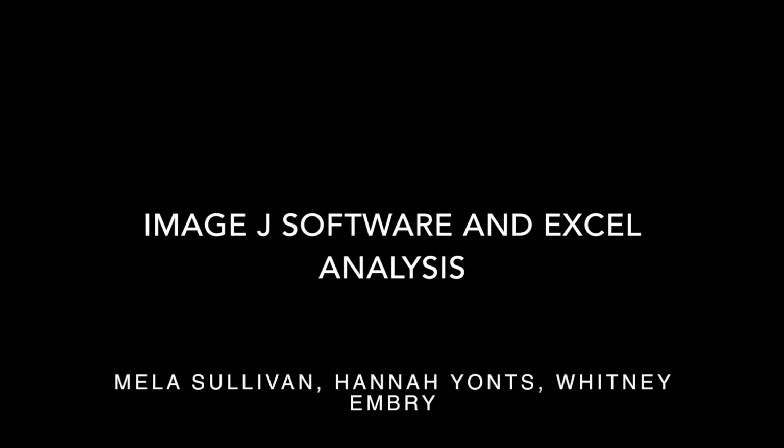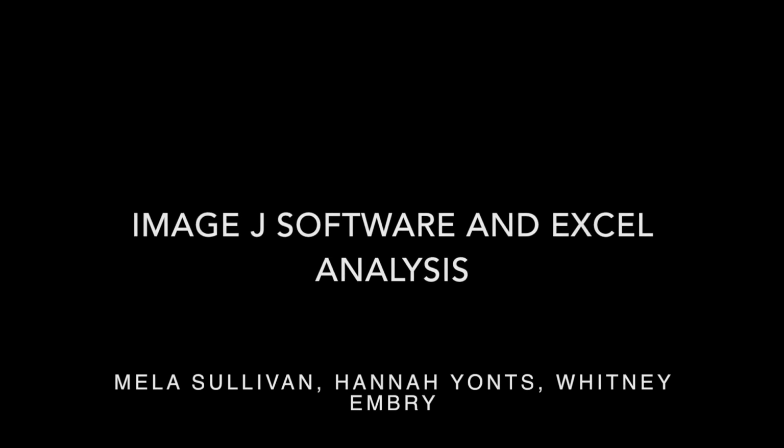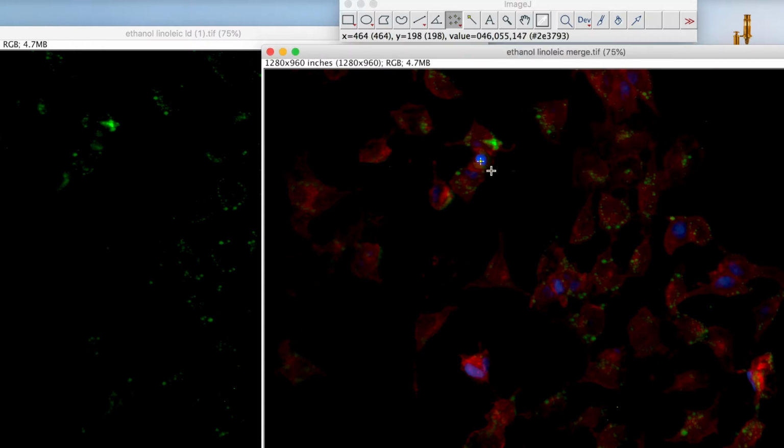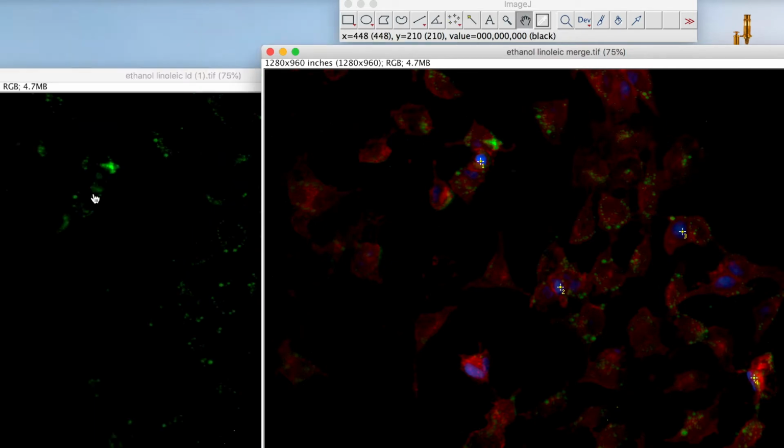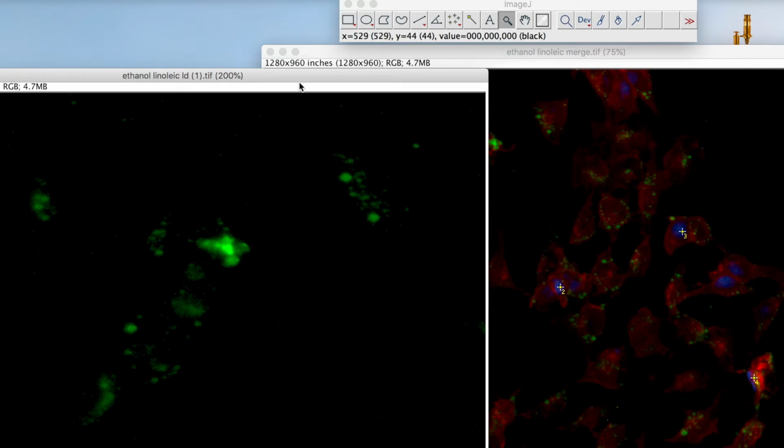To begin collecting data on lipid droplet formation, use ImageJ software to count lipid droplets within the experimental cells. Select cells with distinct lipid droplets on a reference image and use it to find and count the lipid droplets within those cells. Remember to record how many lipid droplets are in each cell on an Excel sheet for data analysis.